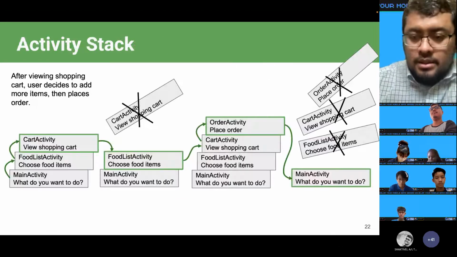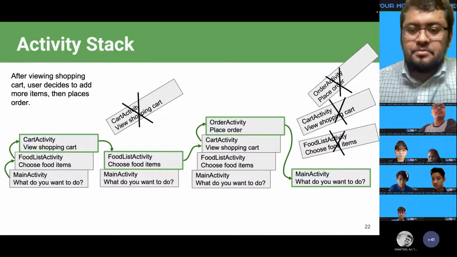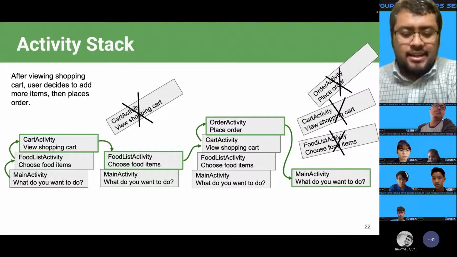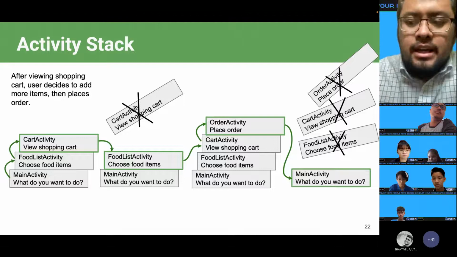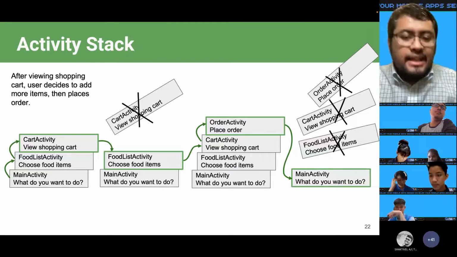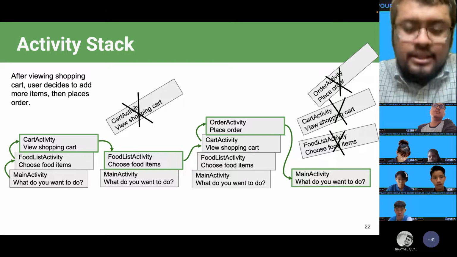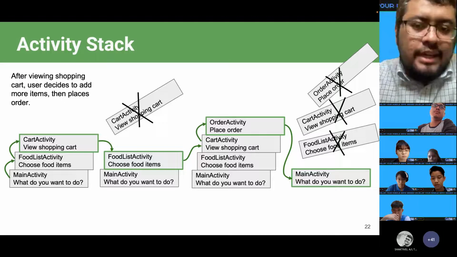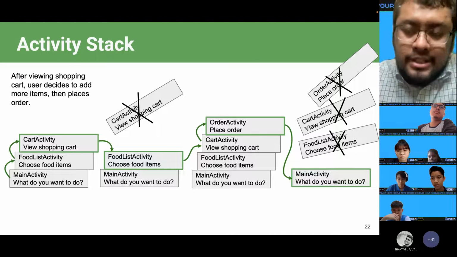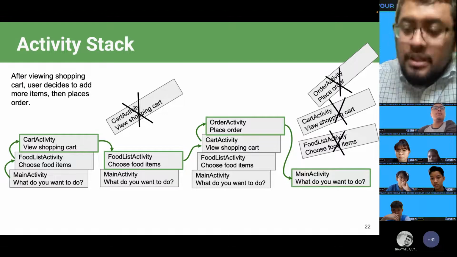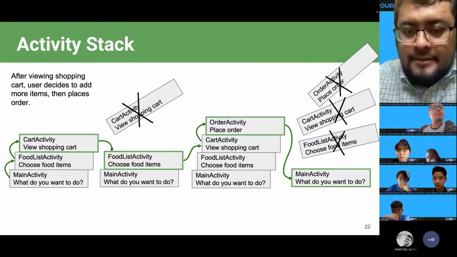Excuse me, Dr. Satrya. Yes. What you're describing is LIFO, isn't it? Last in, first out. Correct. Do we always use LIFO, or do we also use FIFO or other protocols in other situations? No, only the stack is used for this. In mobile applications, we only use LIFO. LIFO only. Correct.